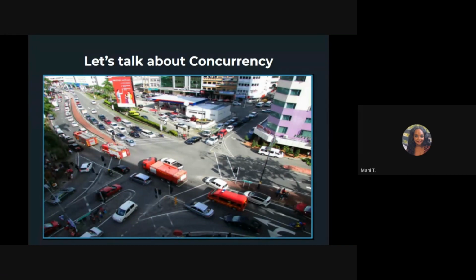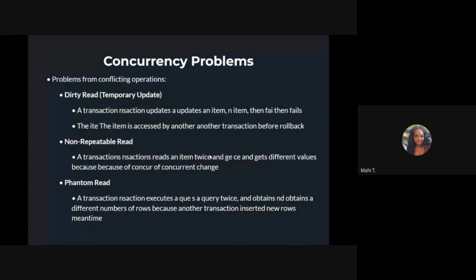what's the whole point of having a database? I mean, wouldn't writing on paper be better? There's no point. Concurrency is the way many people access one database at the same time, so it won't be as hectic as a roundabout. Concurrency is a great thing, but it has its own problems from completing operations. Let's look at these three parts, bear with me, maybe a little confusing, but let's go one by one.